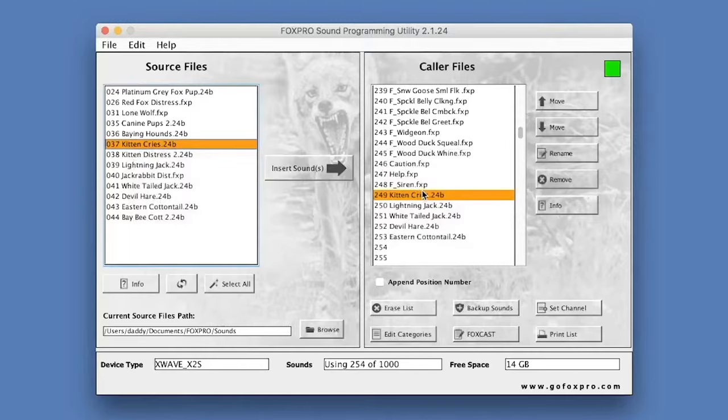The caller files column is populated with the list of sound files stored in the FOXPRO device that is connected to the computer. To the right of the caller files column, there are 5 buttons: Move Up, Move Down, Rename, Remove, and Info. Select a sound and press Move Up to bump the sound up the list. Press Move Down to move the file down the list. The Remove button results in the highlighted sound being deleted from the FOXPRO device.